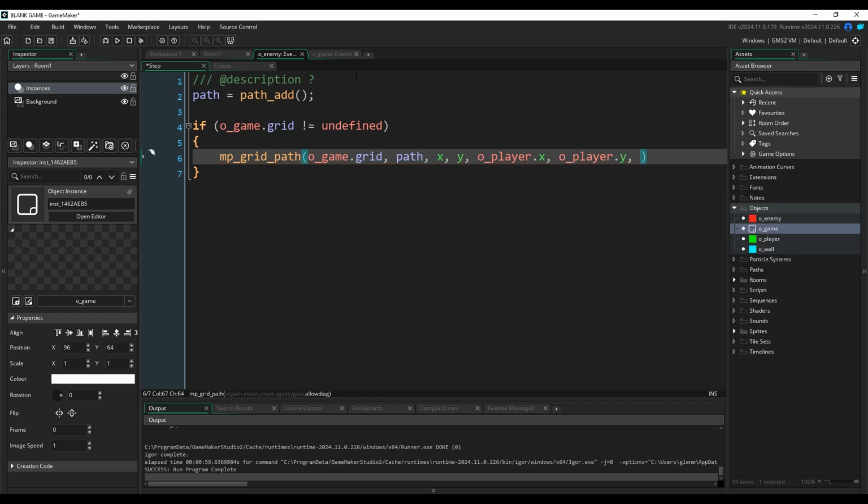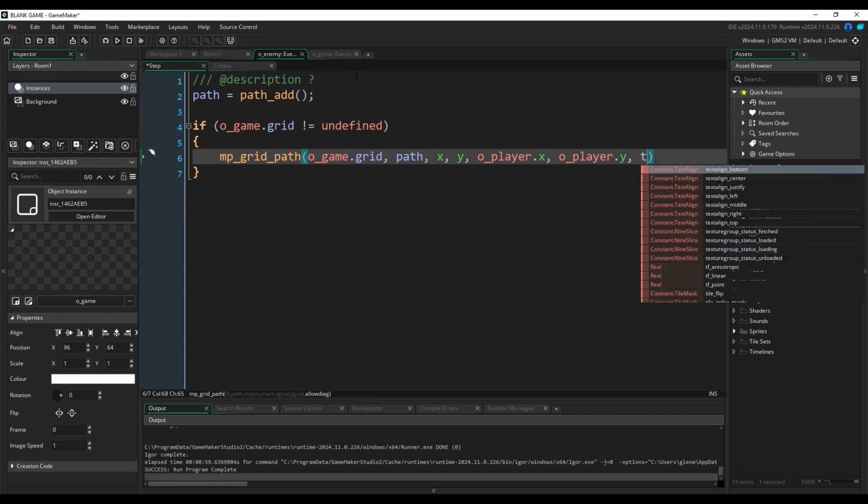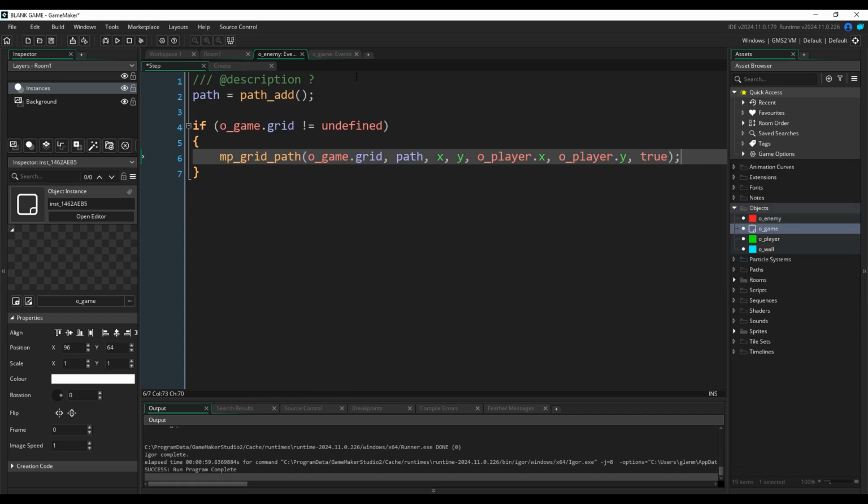And then allow diagonal. A grid is made up of squares, and if you allow diagonal, that will allow it to move diagonally through multiple squares if that is its best path. If you set it to false, it's going to zigzag, going straight from square to square to square to square to create a diagonal that way. It looks a lot smarter, and it's a lot better if you just allow diagonals, so I'm going to set that to true.